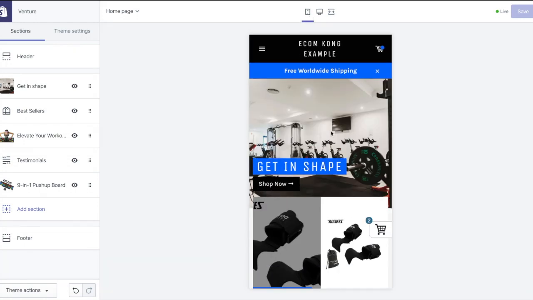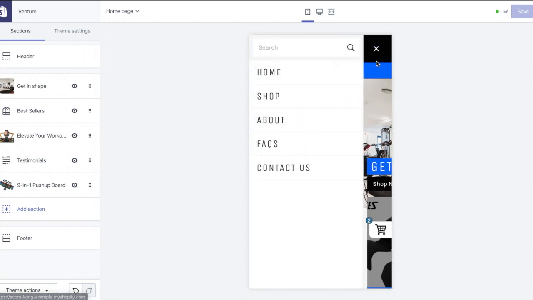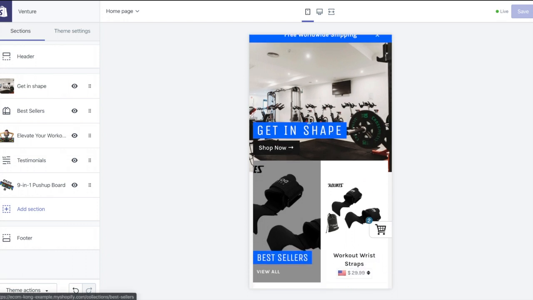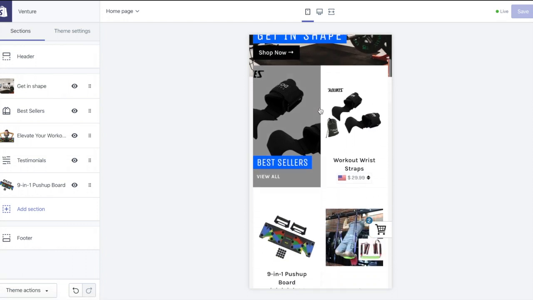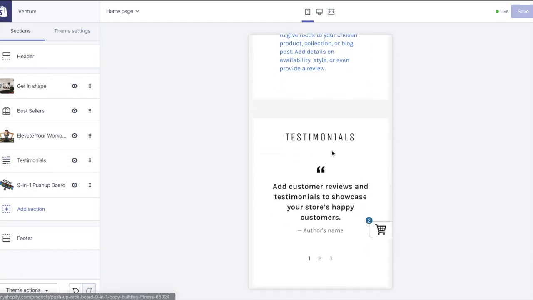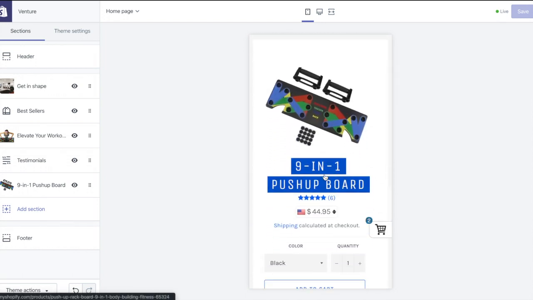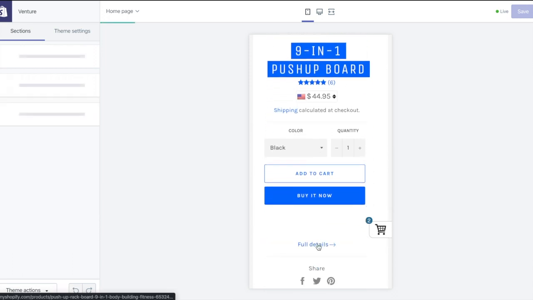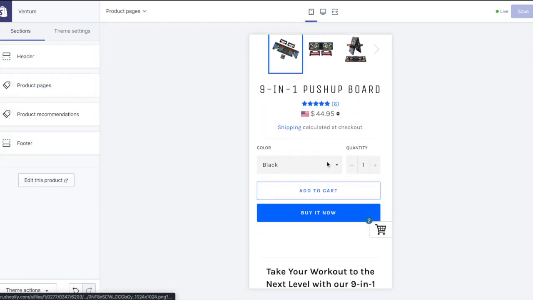If we look on mobile here, we got our navigation menu, free worldwide shipping. We got the button right here with the slideshow, the featured collection, the featured product, testimonials, and the featured product again. If they click full details, they can go right to the product page.